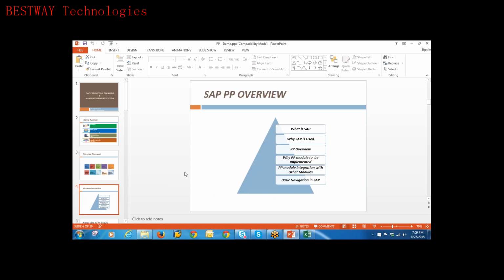Now let's move on. We'll see the first overview. In the overview part, we will see what is SAP, why SAP is used. Then we'll see the production planning module overview. What is the production planning module? Why do organizations implement it? What is the role of the production planning module in the entire supply chain cycle? What functionalities does it offer? When an organization implements it, what benefits will they get out of it?